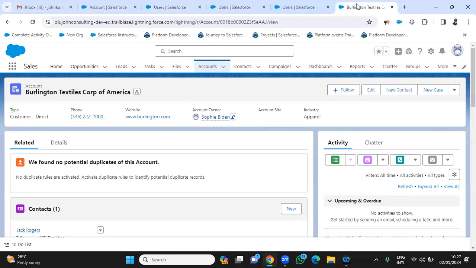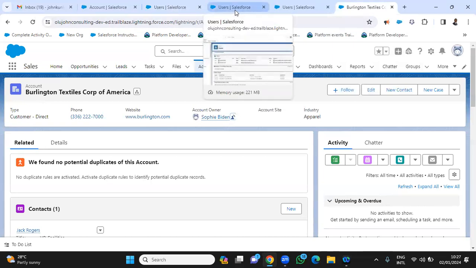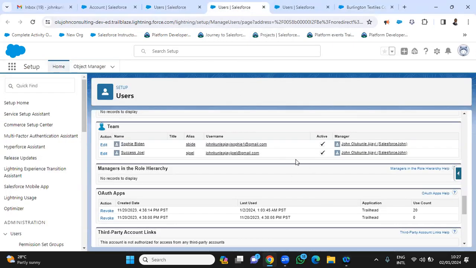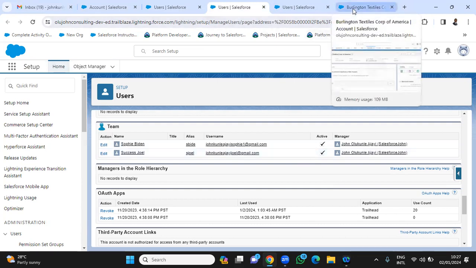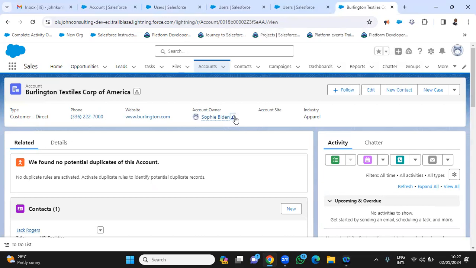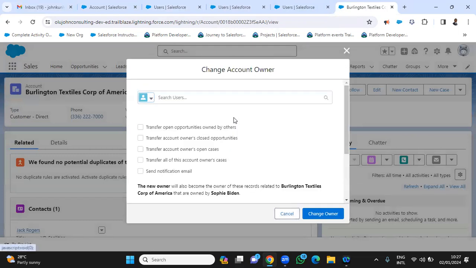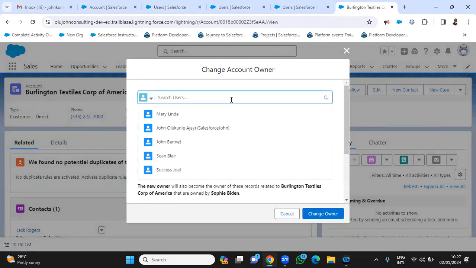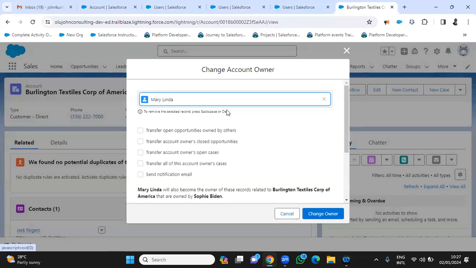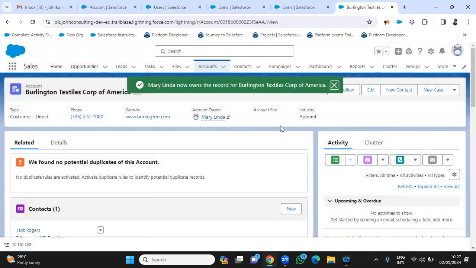Okay, so by default, Salesforce does not prevent you from transferring records in between teams. For example, this particular record is owned by Sophie, and Sophie is under John's team. So John is the present user right now. John can decide out of the box to transfer this particular record to a member of Mary's team or Mary herself, but they are not on the same team. So if I transfer this record to Mary, by default Salesforce will allow the record to go through.